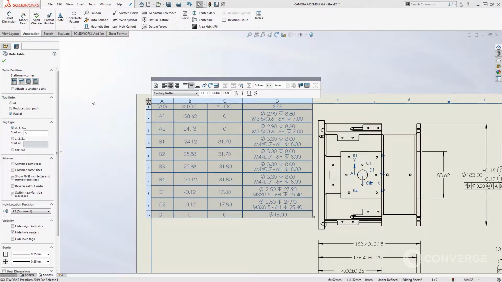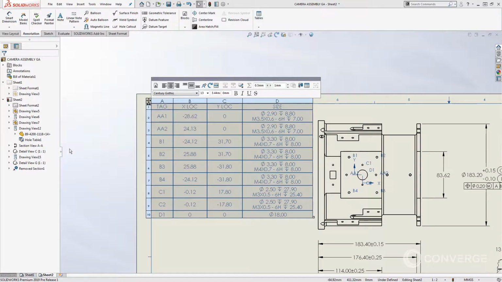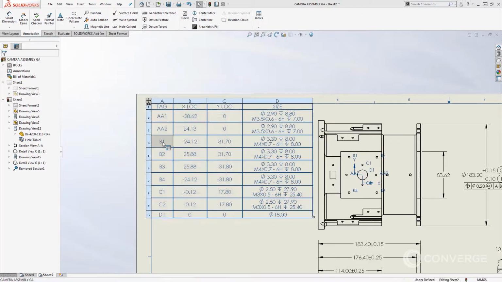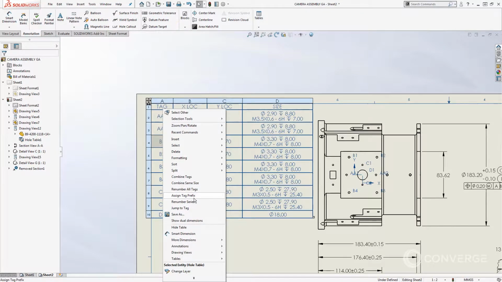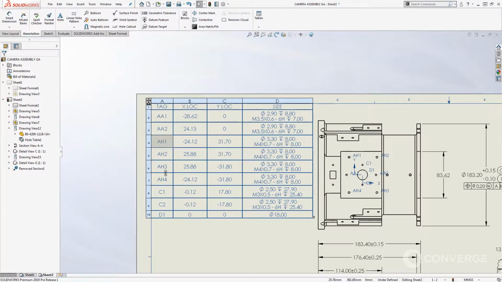That's not the end of these updates. We also have some manual updates to the tag type. For example, if we want to make any changes to the tag notes, we can modify those parameters directly in the properties or by right-clicking on the cells, and we can modify the tag prefix and add any additional information we want. I'm going to go ahead and add a tag prefix of AH, and notice that it's applied to all the holes of the same size.